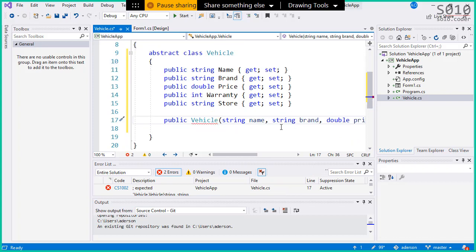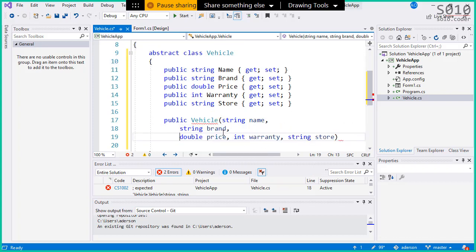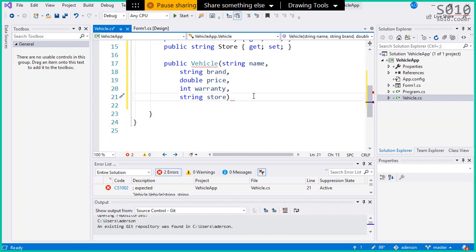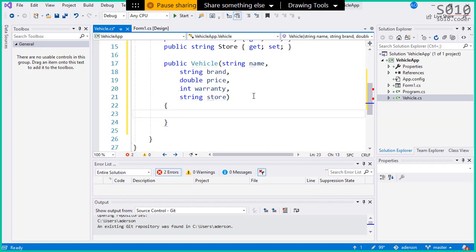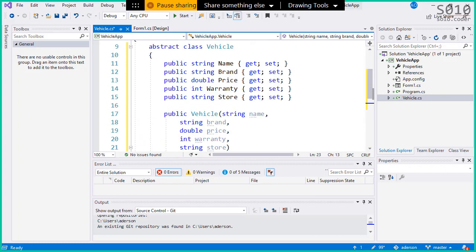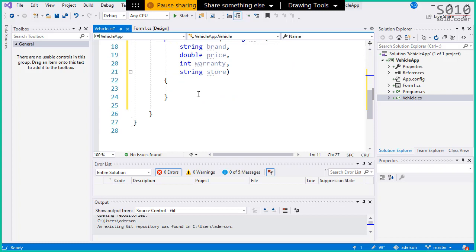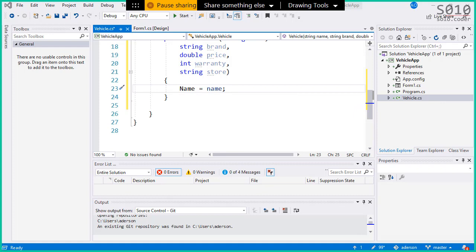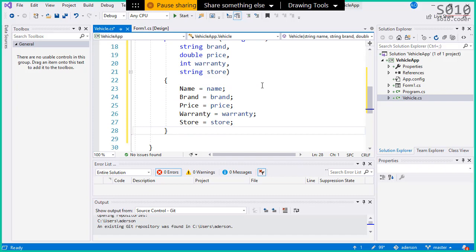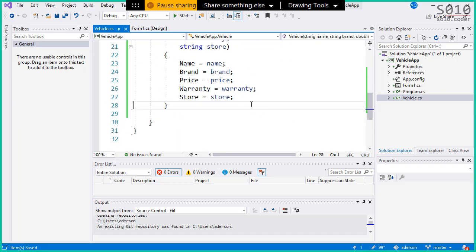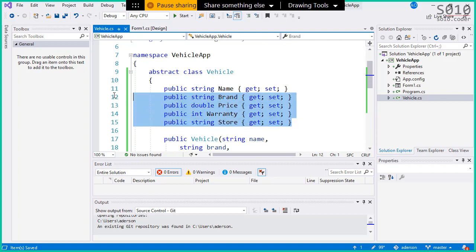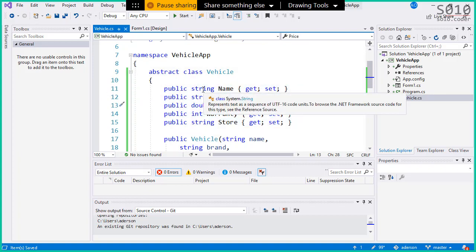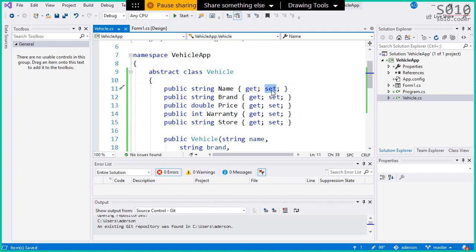Okay, so let's just break this, make some additional lines here, and then we're just going to have to set each property to its corresponding parameter. So name equals name, and it goes on like that until the last one. Very simple, very straightforward constructor here. So we have a concrete constructor, we have concrete properties as well. They are not abstract properties. We have gets and sets, even though they are auto-implemented, but they are concrete here.